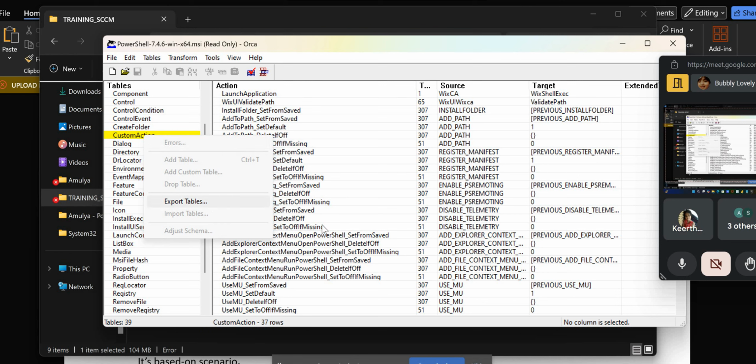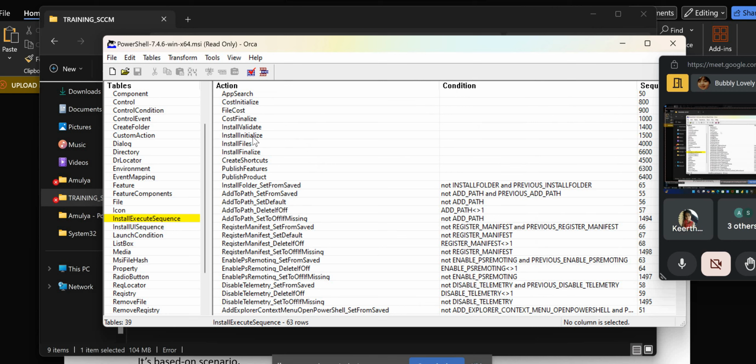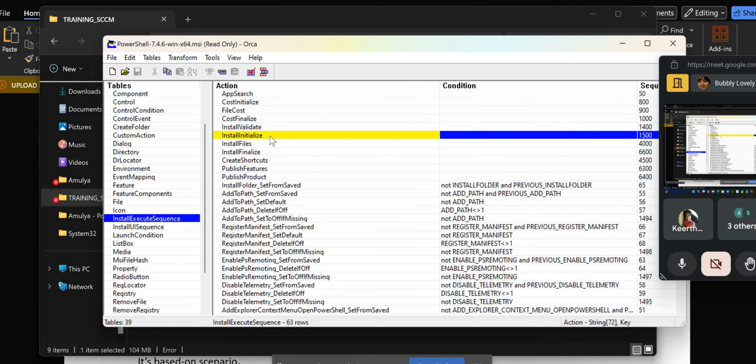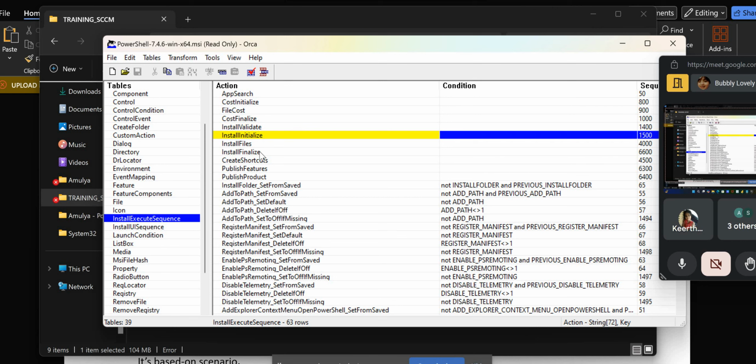If you're using some other tools other than Advanced Installer, you will get an option while you are creating it to select that particular location where you want to execute. So that location is before install initialize, you should place that custom action. Before this.